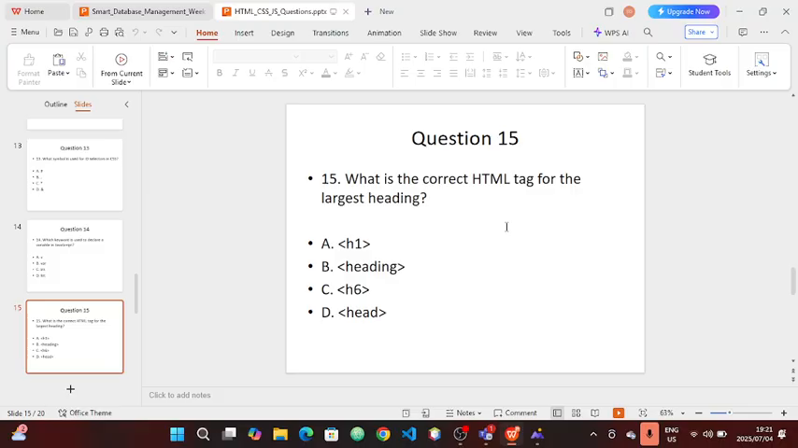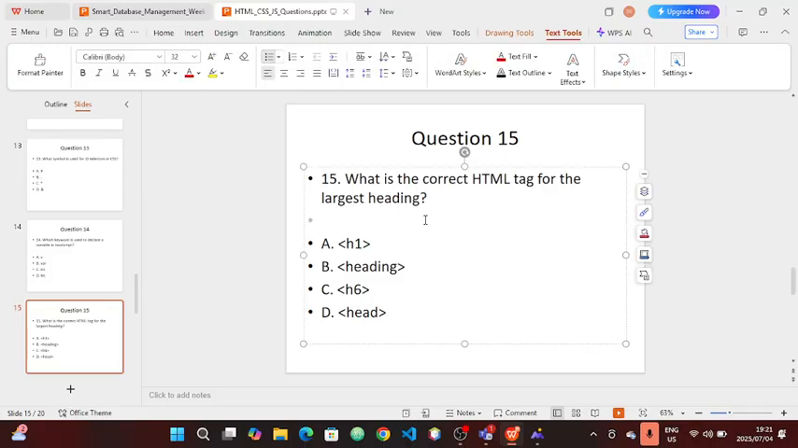Moving on to question 15. What is the correct HTML tag for the largest heading? The correct answer is A, which is written all over the place. We know this, like we did on the fundamentals when we started this program. The reason why B is not correct is because it's not a valid tag. And then C is the smallest heading, and D contains metadata, not content.